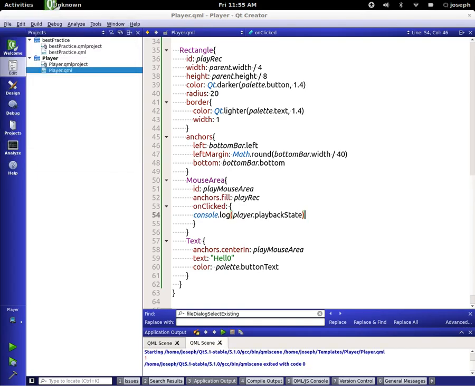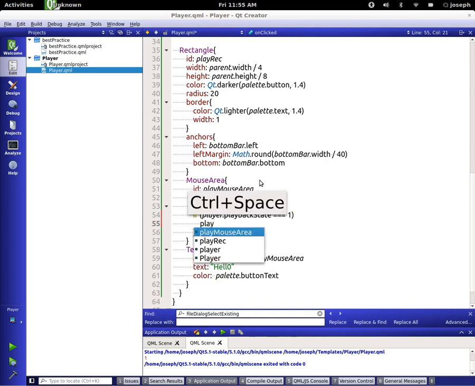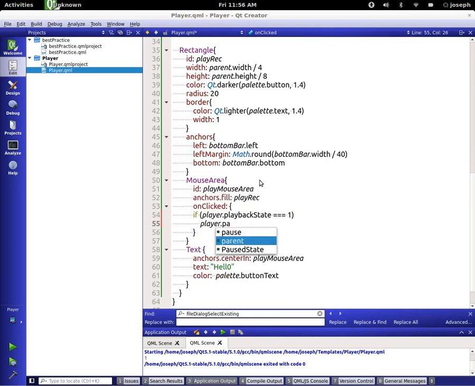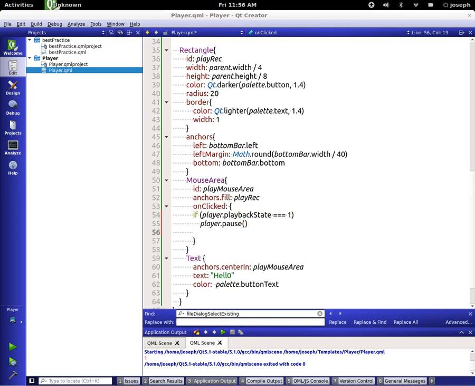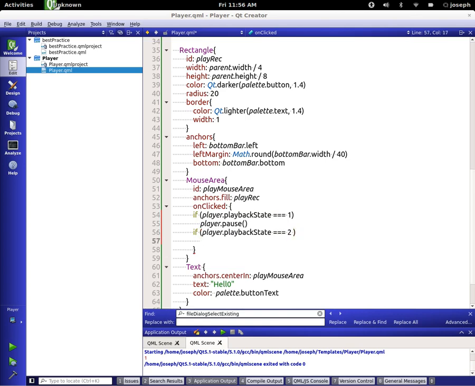So let's change this. Let's say if player.playbackState is equal to one, we want to use a method here, player.pause, so we want to pause the music. And then we're going to say, maybe I should be using a case statement here, if player.playbackState is equal to two, which means it's paused, we're going to say player.play. So again, recapping: we're checking to see what the playback state is. If it's one, we want the player to pause. If the playback state is equal to two, then we want the player to play. Let's go ahead and save and run this code.